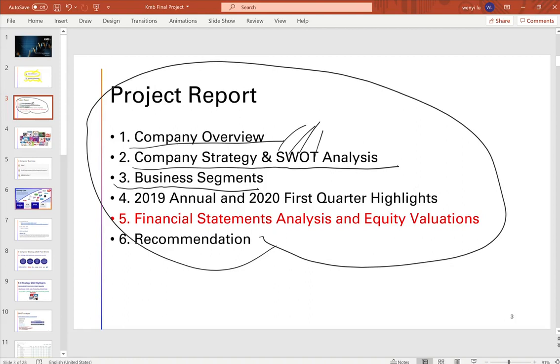Next one will be the 2019 annual and the 2020 first quarter's financial highlights, and I will provide you with the resource. You can directly capture these highlights. Follow my guidance. Our focus for this project will be number 5. So in this fifth part, you need to do a financial statement analysis and equity valuations using the eVal package.